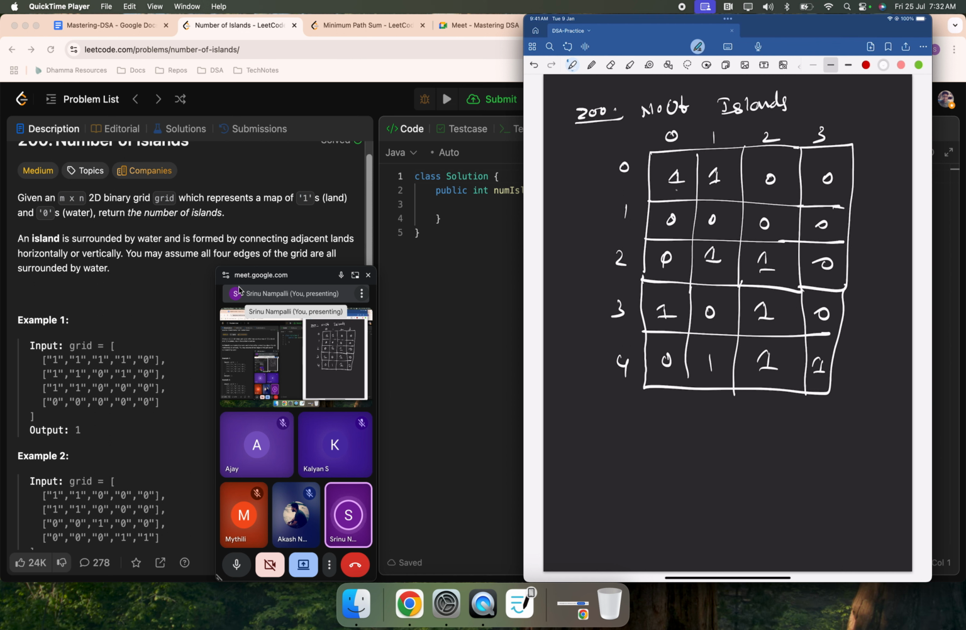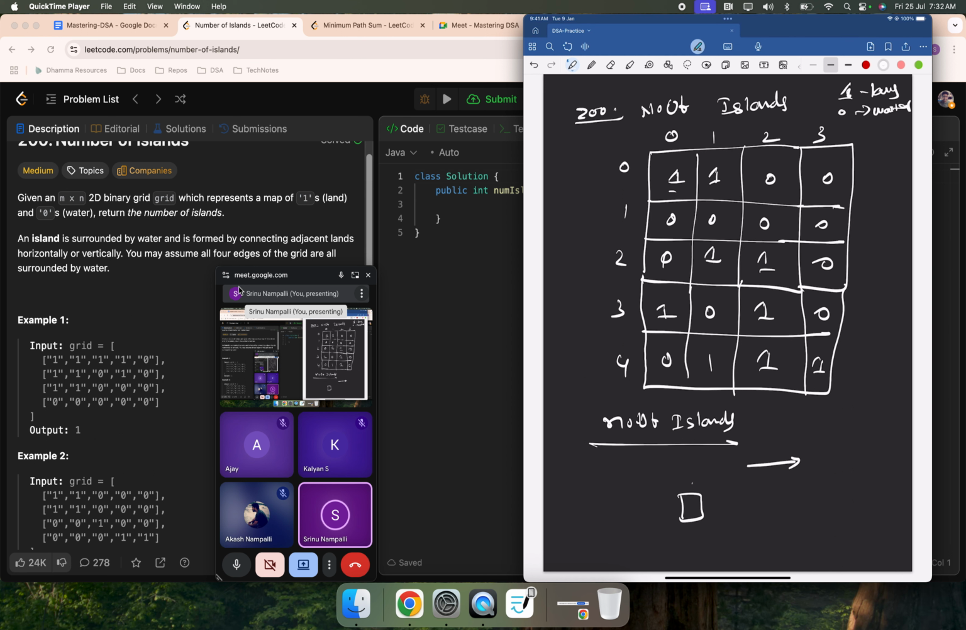One is representing land, and 0 is representing water. Okay, we need to find out how many islands are present in this grid, the number of islands. And the path is either you can move horizontally or you can move vertically from any cell. So this is your cell. Assume that you can move vertically and you can move horizontally. So that's what he's trying to say.